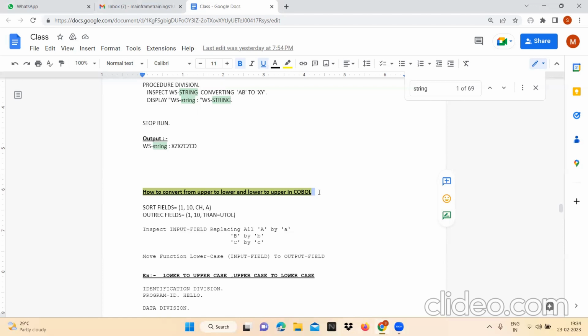That is, a string is having uppercase letters, you need to convert that into lowercase letters, or vice versa. Basically, a string is having lowercase letters, you need to convert that into uppercase. So why I am discussing this topic now is we can achieve this lowercase to uppercase conversion with respect to inspect also. That is the basic point I want to discuss here. There are other ways to achieve that.